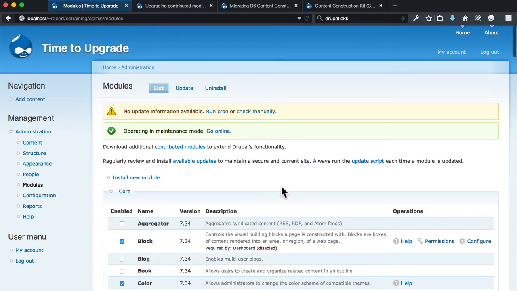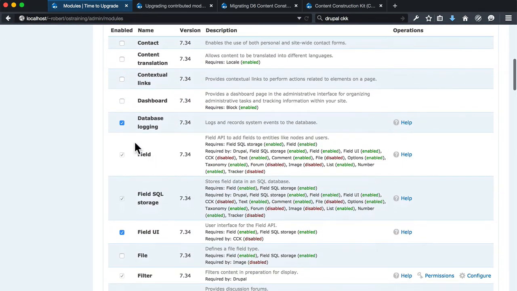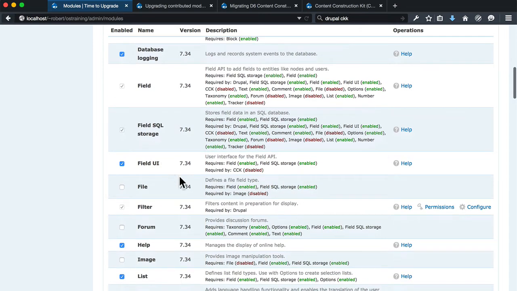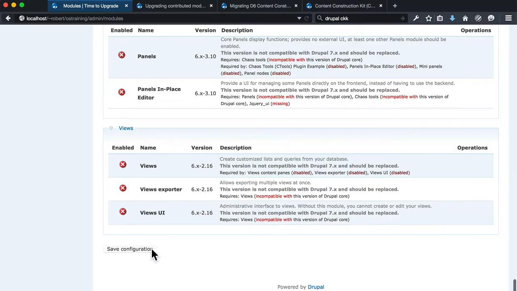we're going to scroll down, looking at the core modules here. We see here's field that allows us to create fields of our own. Here's file. This defines a file field type. This is what we need. And while we're at it, we're going to go ahead and enable image as well, which provides image manipulation tools to crop and scale images that are uploaded to the Drupal site. So enabling file and image, let's scroll all the way down and save this configuration.